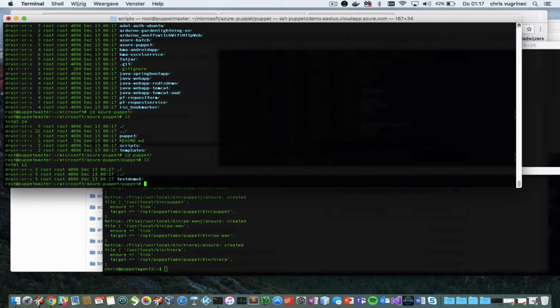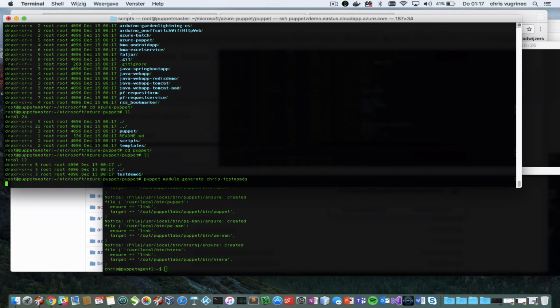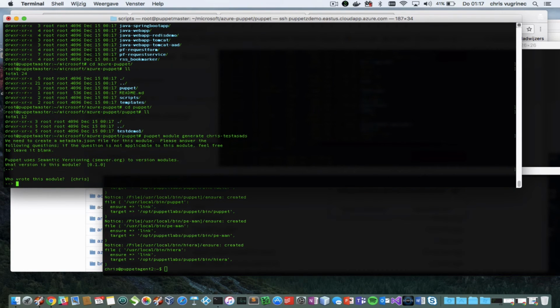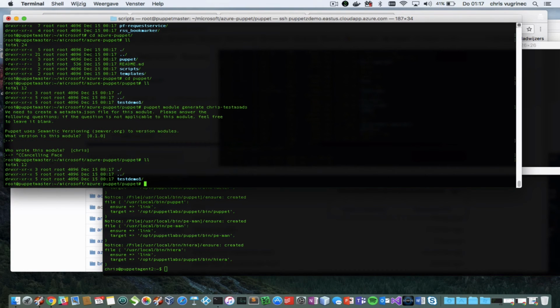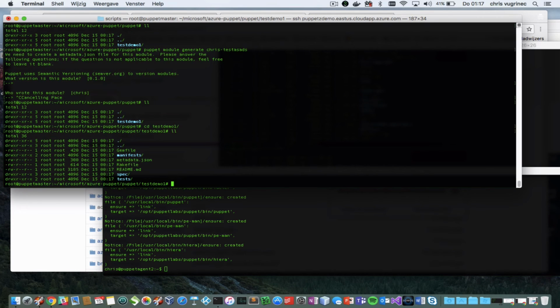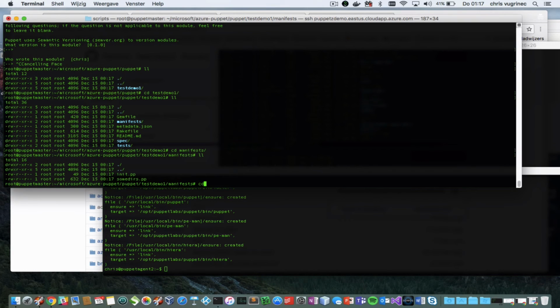And here you see a folder called test demo. This is stuff I generated with Puppet module generate, and then you give a name, Chris, test, and so on. Then you see a wizard appearing. I'm not going to do that, but just to explain how I get this template. And in this template I already created some Puppet code.